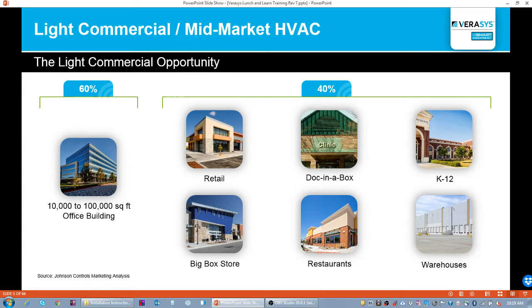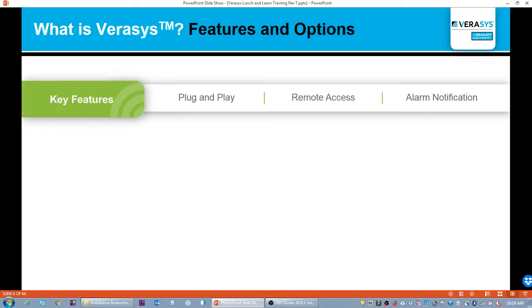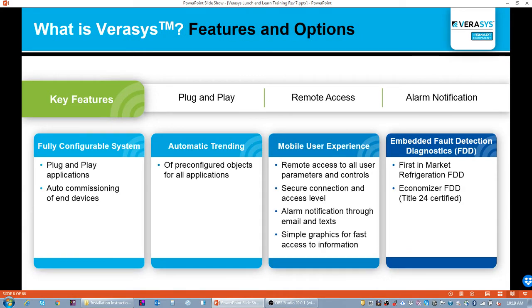With that in mind, we'll show you a little more about Verasys. Some of the key features in Verasys are that it's plug and play, the ability to have remote access, and the ability to have alarm notifications. Those are all key features to us. That way it's easy to use, easy to access, and it talks to you. It'll send out the alarms for you. Not a lot of programming, just a little bit of setup.